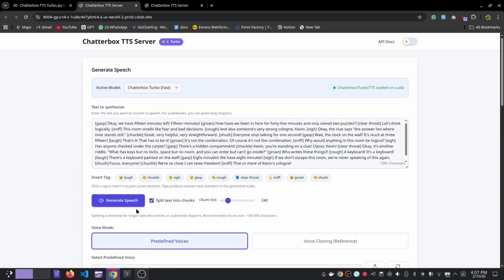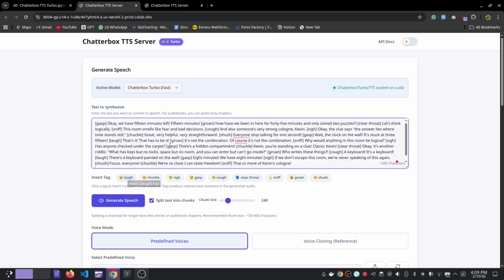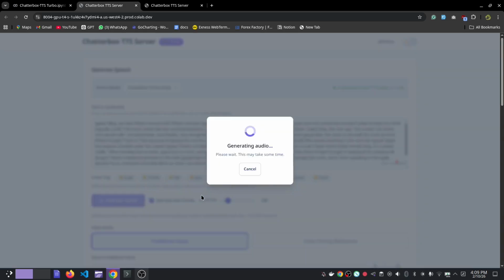So you can generate the voice text. Input your text here, you can generate the voice. Once you input your text, you can have these brackets here and input the filling. So let's just generate. You'll see, generate.